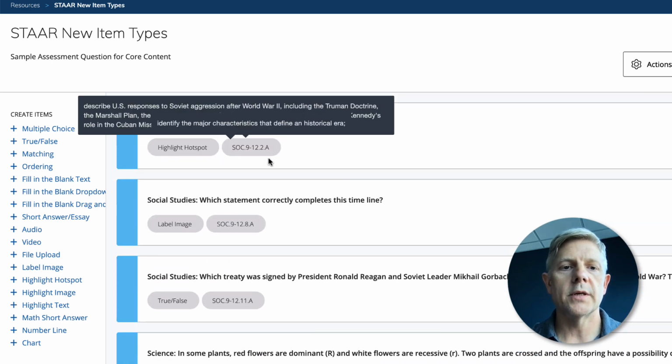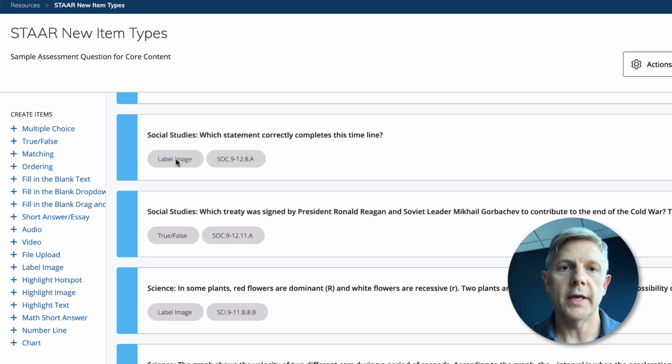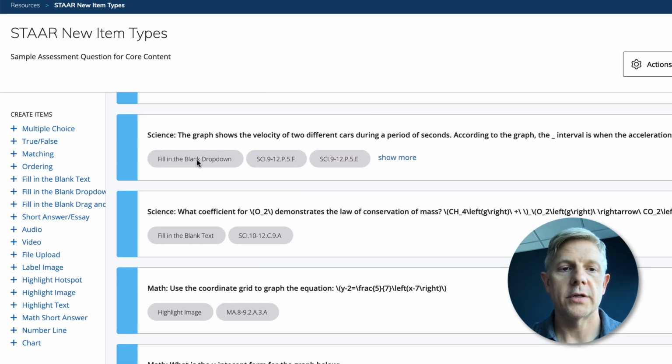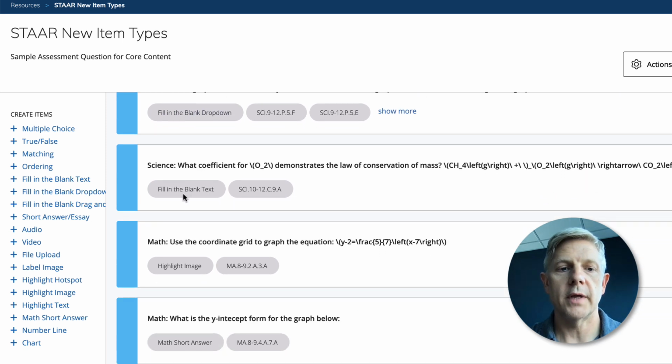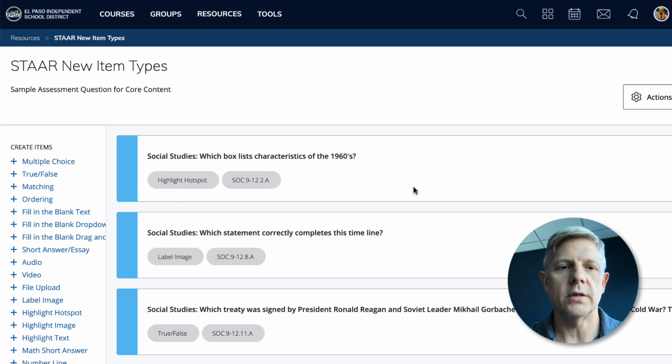Okay, and so some of the question types that I want to share with you, just so you get an idea of the possibility and the cool things that you can do, are the highlight hotspot and the label image. I'm going to show you the fill in the blank drop down as well as the blank text. Those are the ones that I wanted to share with you real quick, just so you can see what you can do. These are all STAR release questions that I've turned into Schoology assessment questions.